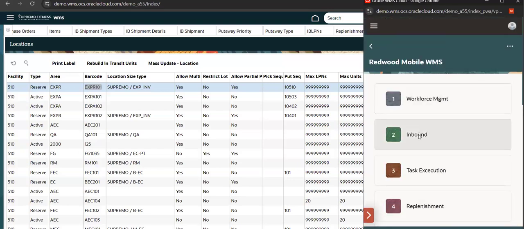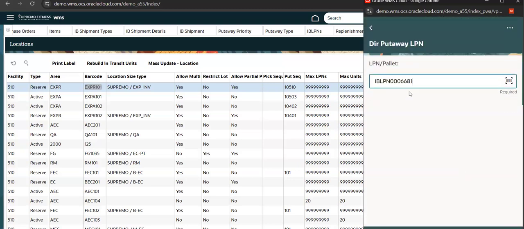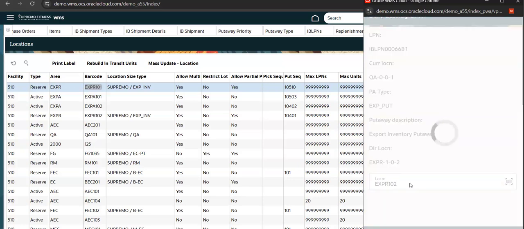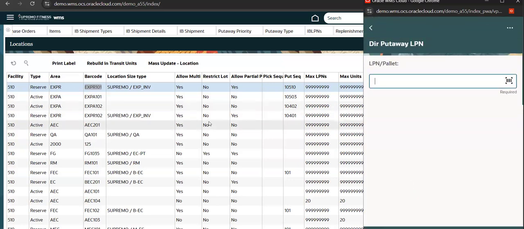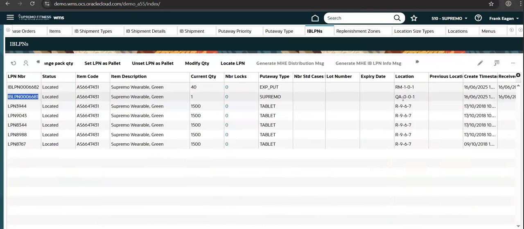Where we want it. Okay, inbound, receiving, put away. I'll again go and give the location. Now again we are at EXPR 102. I'm giving the location barcode. Now it is done. You see the LPN which I used, this was at QA001. If I refresh now, you see the location is EXPR 102.